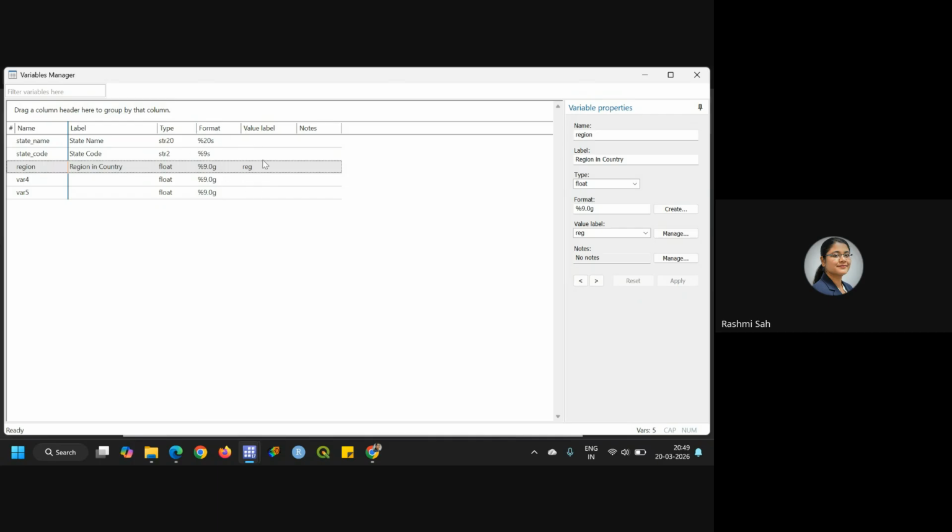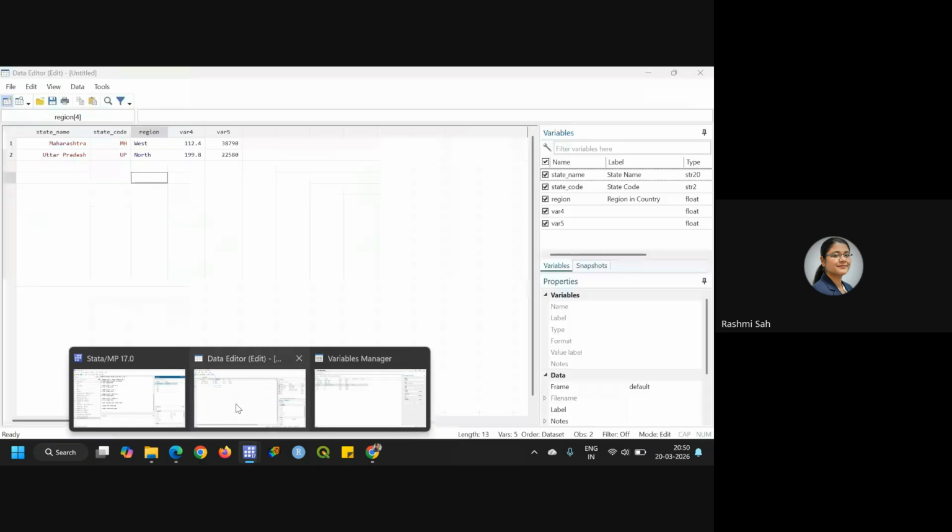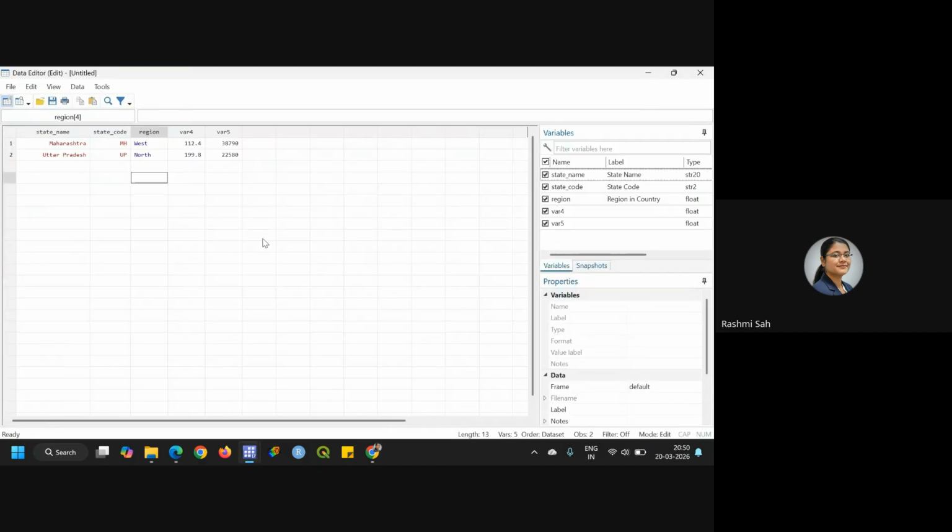Value labels we have given: 1, 2, 3, 4. Then we will look here in the data. You can see that in region, West and North are now written. Previously it was showing 4 and 1. Now the West and North are showing. If you click here on West, the number allotted to it is also shown. North, 1, is showing here.